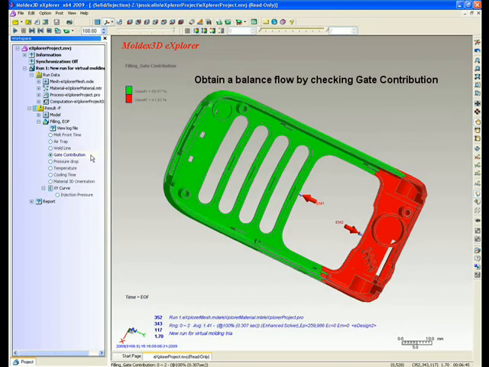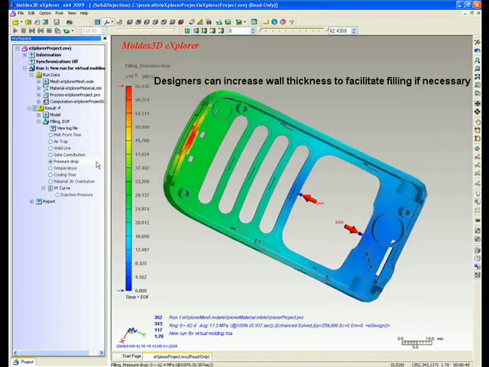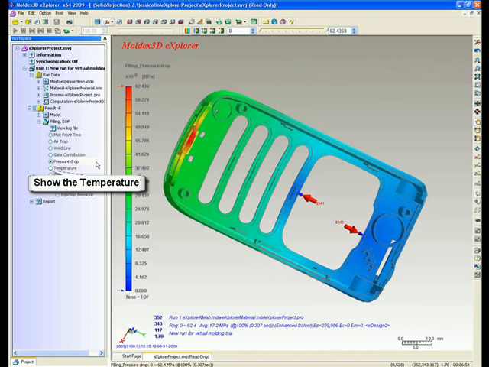Gate contribution. Gate location will determine the balance flow. A balance flow pattern is a good way to prevent warpage problems. Pressure drop. Pressure drop shows that pressure is required to push the molten plastic into an injection mold. Designers can increase wall thickness to facilitate filling if necessary.